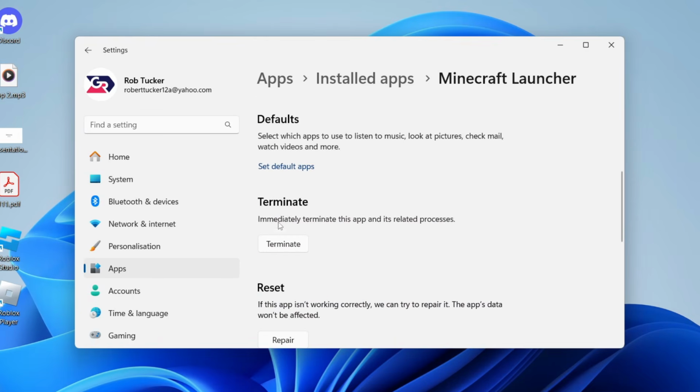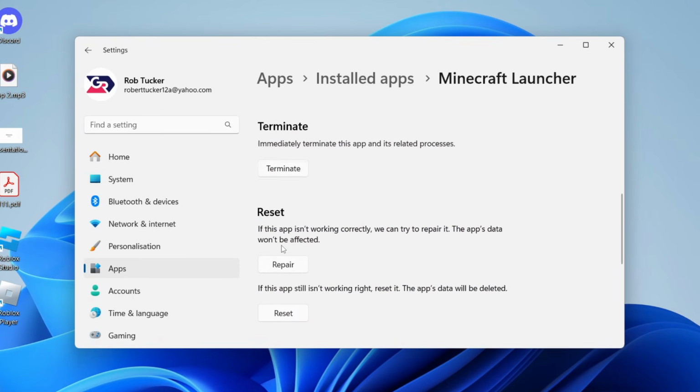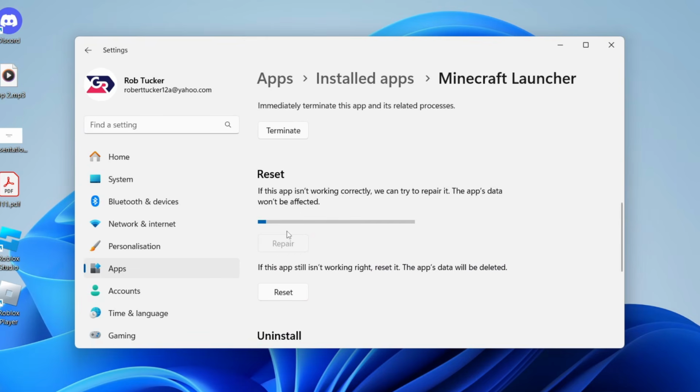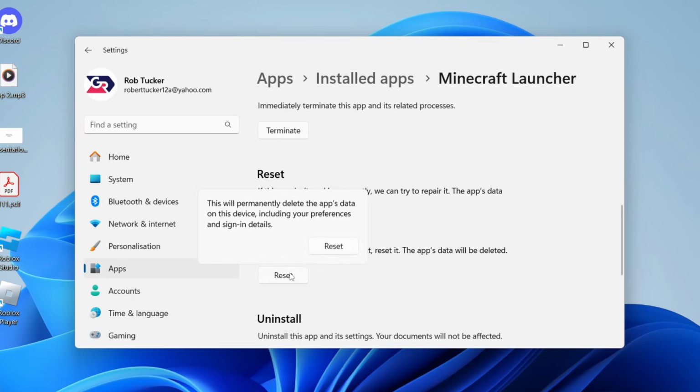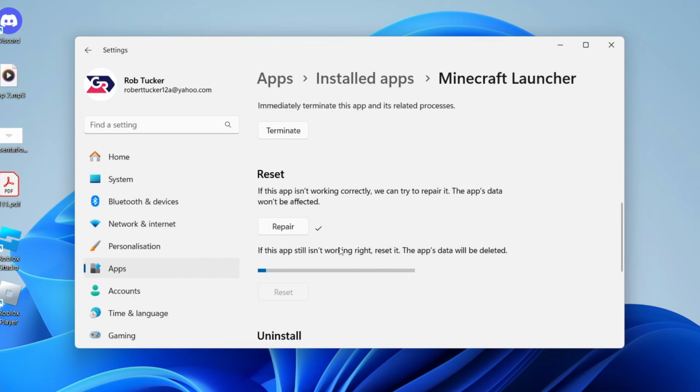First of all, find terminate and press there. Then what we want to do is try repairing it. So click repair like so. It shouldn't take long. And then what we can also do is reset it. So I can click there and this will reset it all. Wait for that to run.